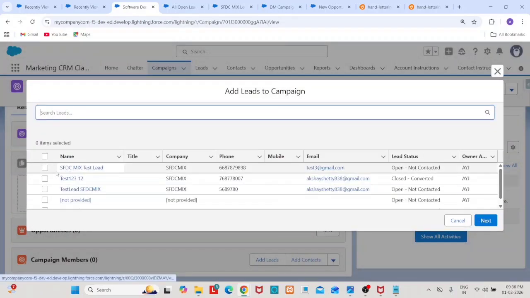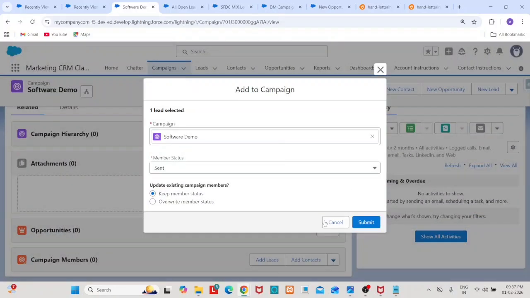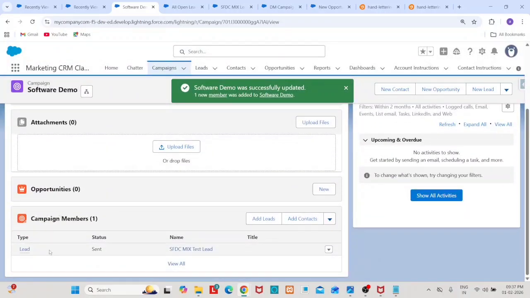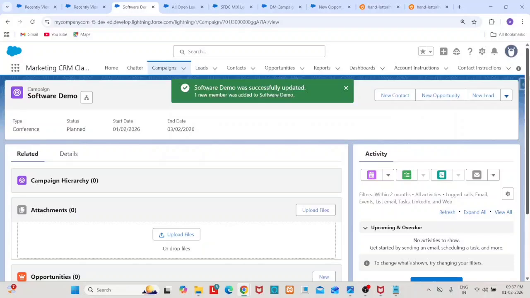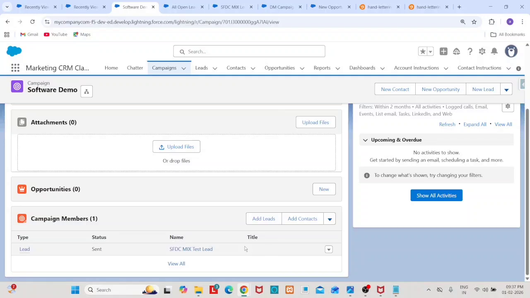They can find the lead which is auto created. They can select it and they can click on next. So they can keep the member status, whatever they want, and then click on submit. So that will add the lead as a campaign member here. So now the marketing team got the campaign created and they got the campaign member added here as well.